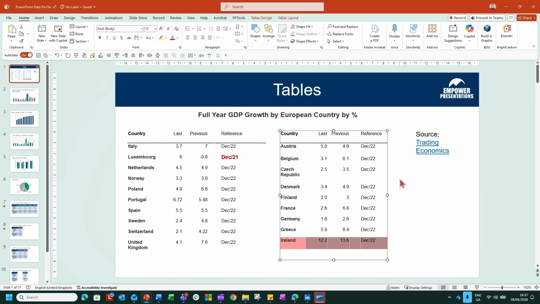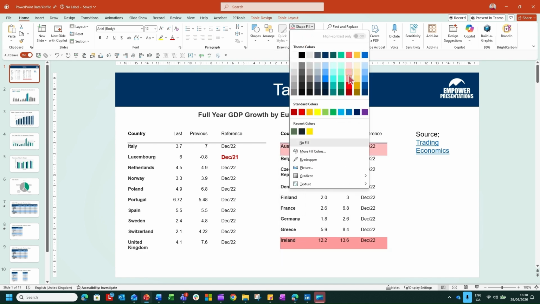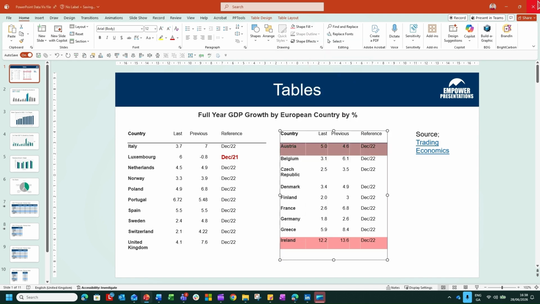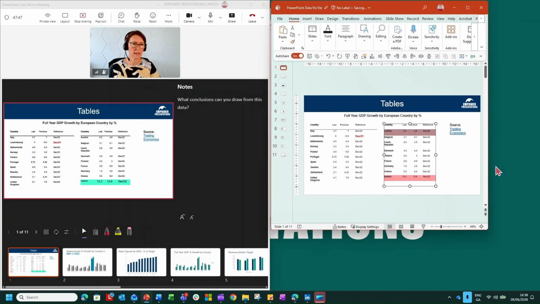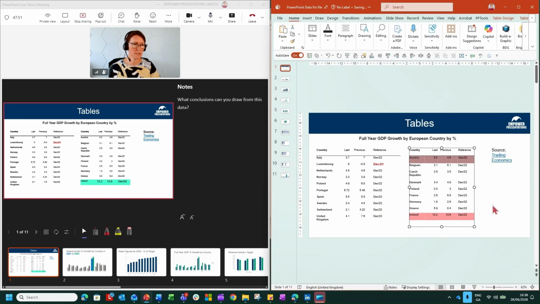So we're going to pop those back like that, and let's highlight another row. Again, this is just easy for us to see from a visual perspective in PowerPoint Live. So I'm going to bring this back over here. I've made those updates, which will be quite obvious for us to see.